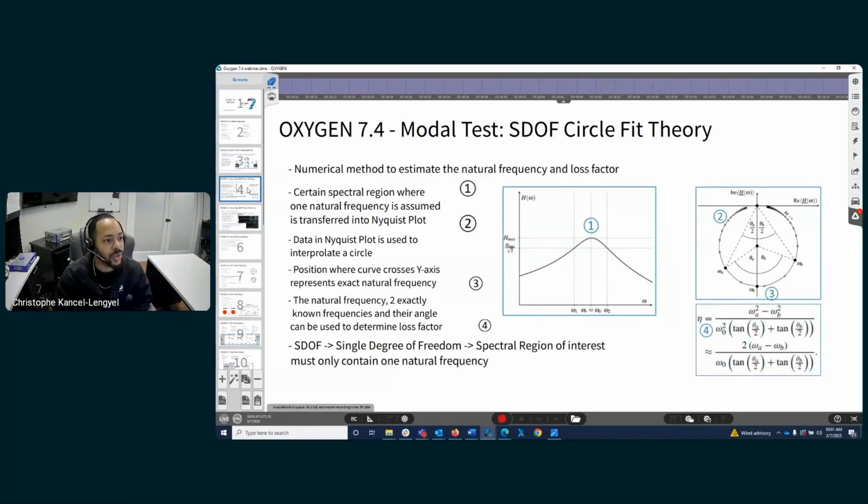With the modal test, we now have the SDOF Circle Fit theory. This shows the numerical method to estimate the natural frequency and loss factor. Certain spectral regions, such as depicted right over here, where one natural frequency is assumed, are then transferred to a Nyquist plot. The data in the Nyquist plot is used to interpolate a circle. So on the x-axis, we have the real values versus on the y-axis, we have the imaginary values. And the circle is going to be depicted as a frequency domain.